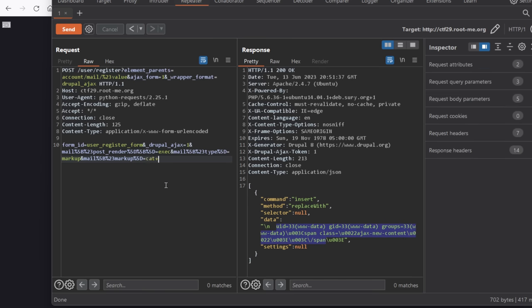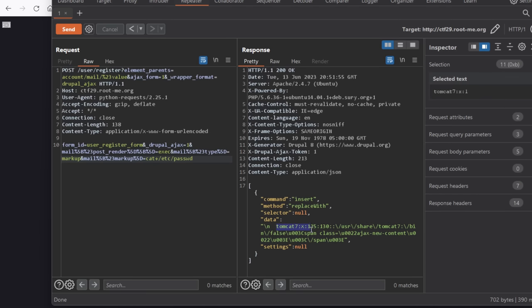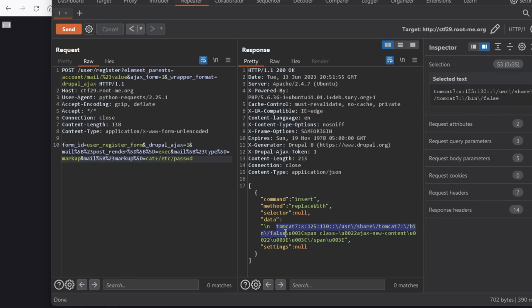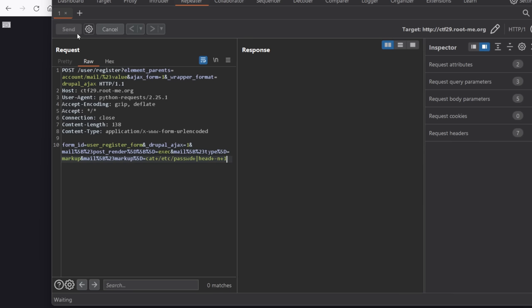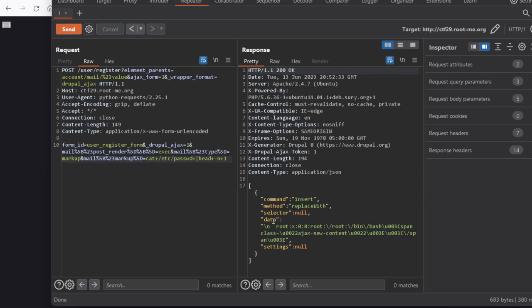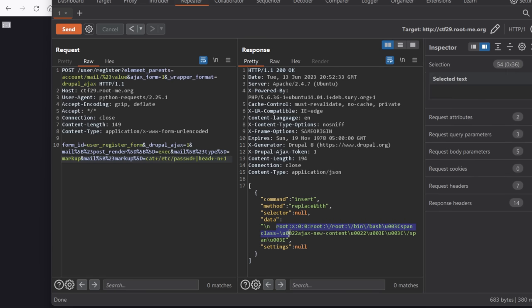What do we have in /etc/passwd? Tomcat 7. What's this? It seems like I have only the last line of the file. Well, that's a bummer. But can you think of a way to print the entire content? I mean, we can certainly go with the command head and specify the number of lines we want. So in this case, we want just the first line. And that would return the first line, which is root, right? But we want the entire file.